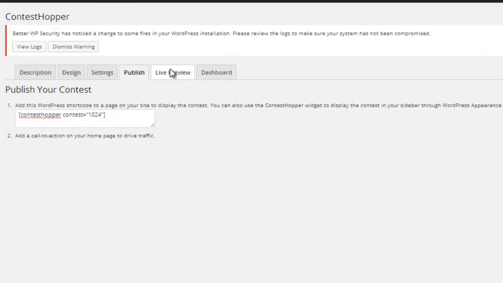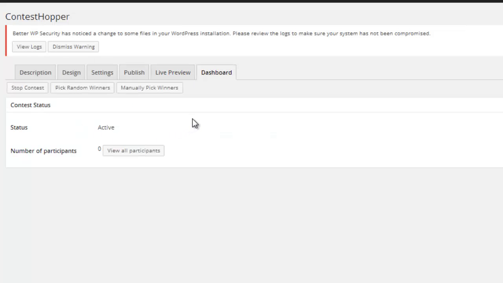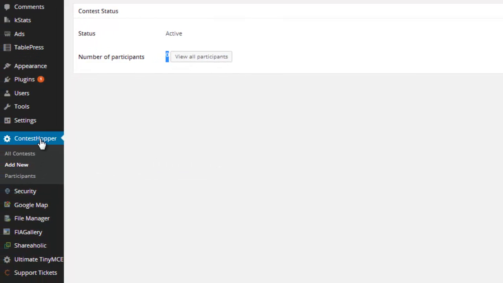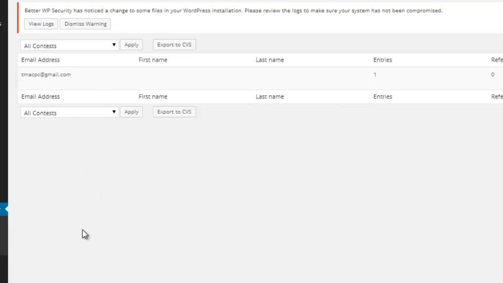You can click on live preview if you wanted to before you send it out, and this shows us what our contest looks like. And then if we click on dashboard, we can look at the specific information of that contest as we were editing it. It tells us that it's active, and we can see how many people have entered and look at the participants. And if we go back over here to Contest Hopper, we can also see participants here, and that'll list all the names that have entered your contest.